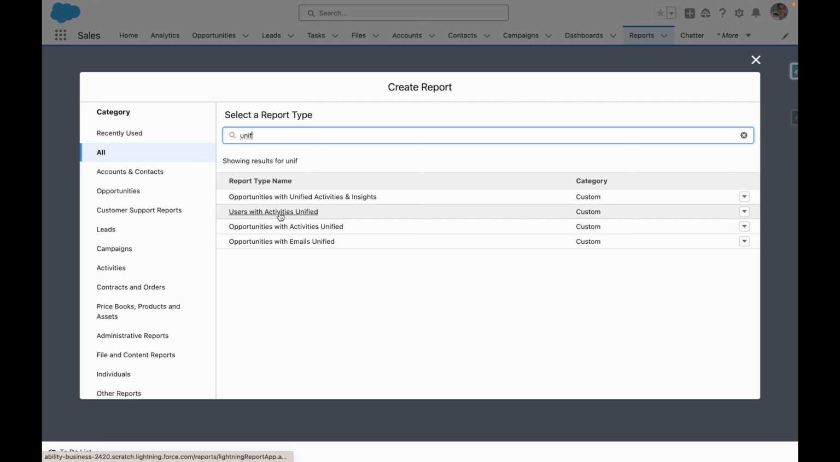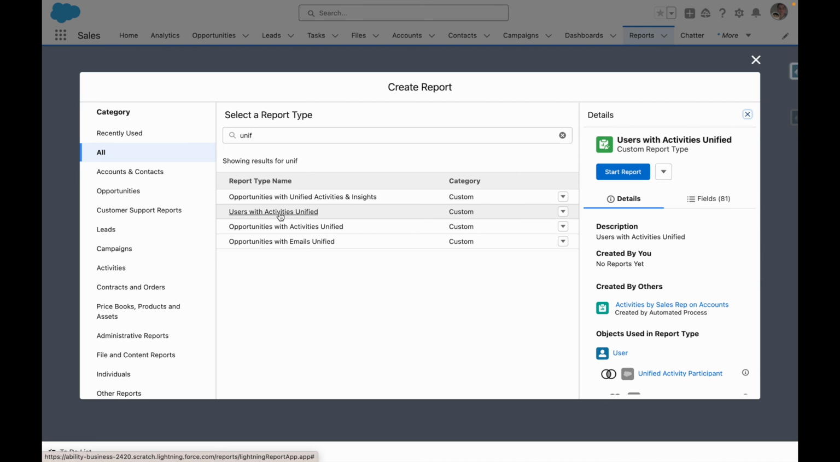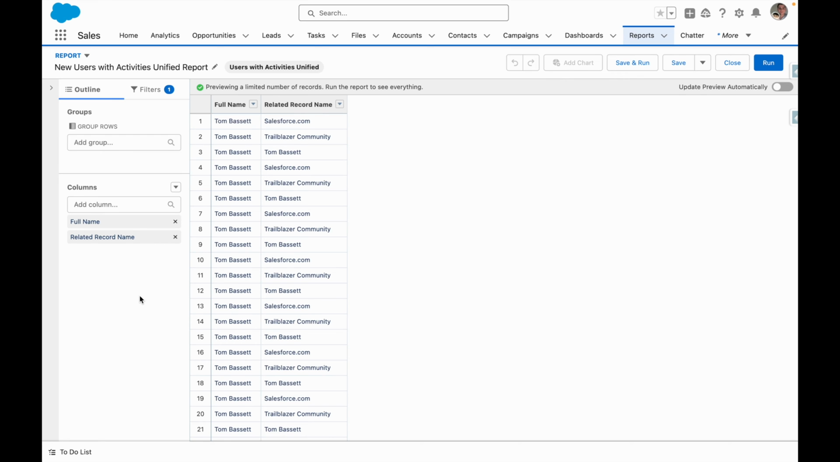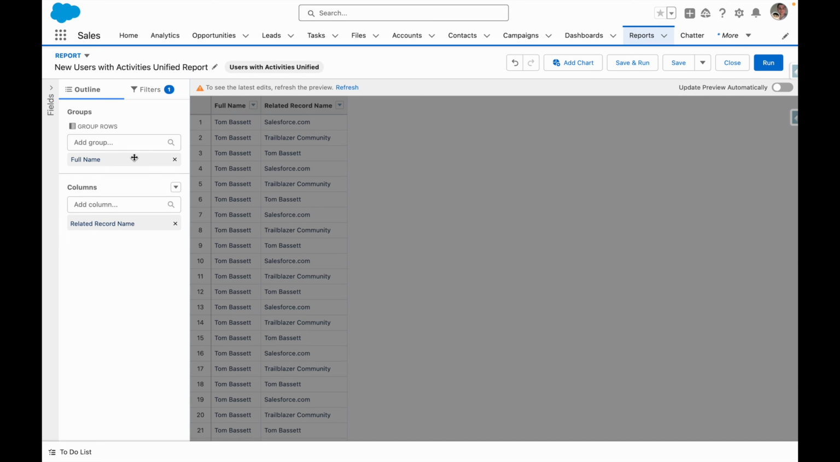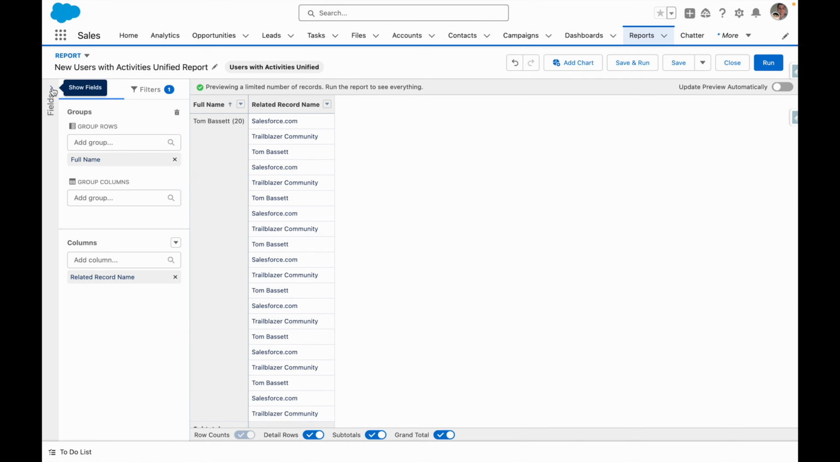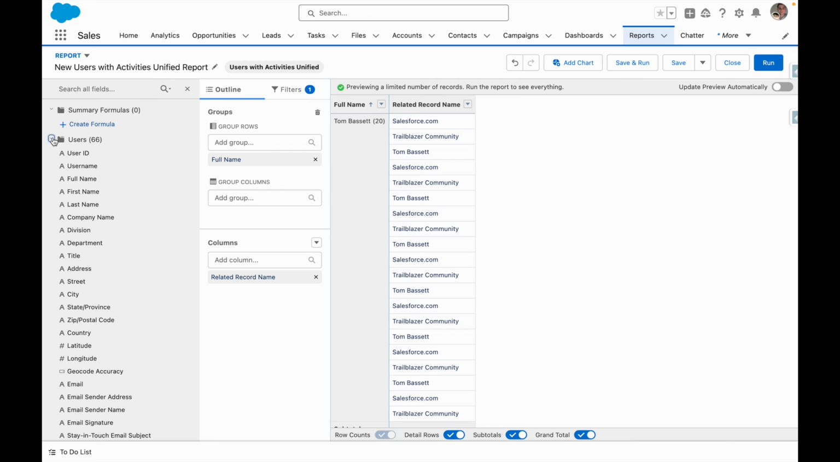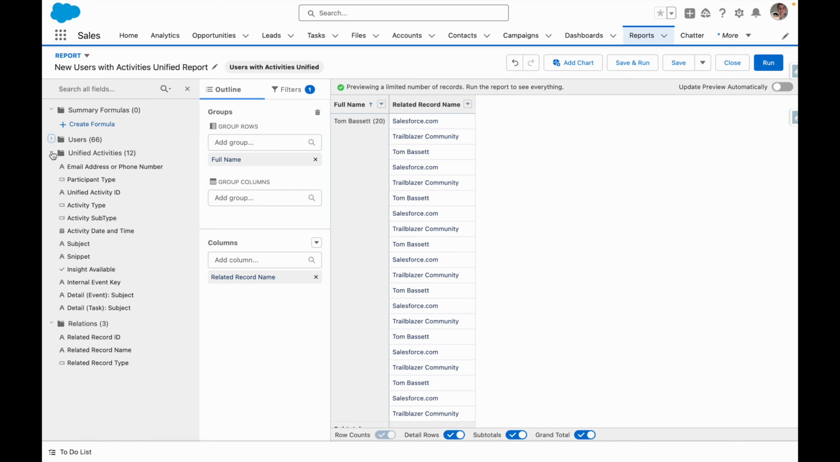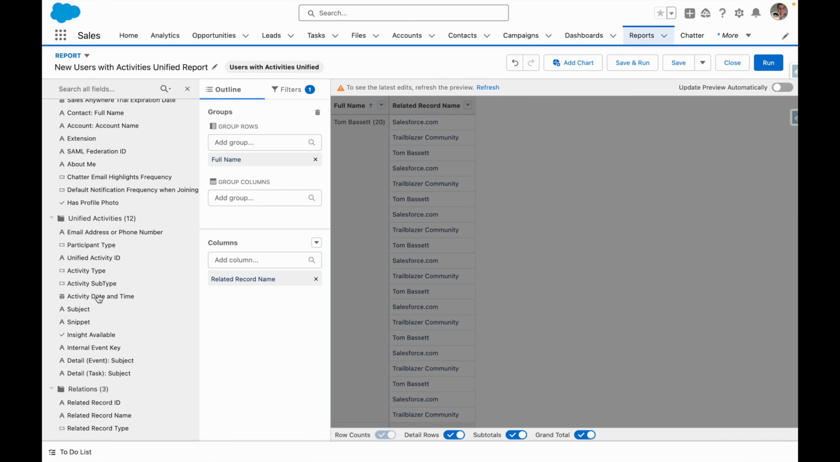I'm going to select the Users with Activities Unified report type and then start my report. From this report, it shows me the activities captured by a certain user, and optionally, I can group this by the user that captured the activity. Additionally, I can add more fields in here to show information about the particular activities. For example, the subject and also the activity date and time.